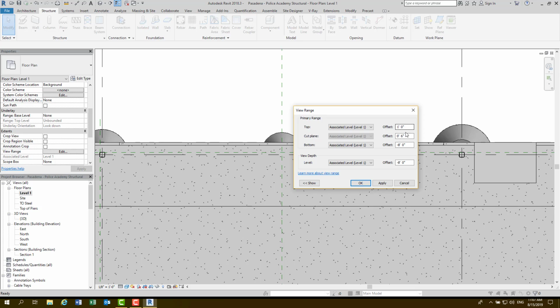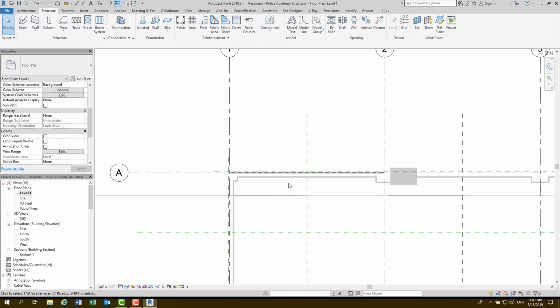So what I want to do is change this. I don't necessarily need to see all the piers and stuff below. So I'm going to change this to 0 and the view depth also to 0. And then I'm going to raise this up to 20 feet, and change my cut plane to be at 19 feet. And when I hit OK, it should show me my beam.